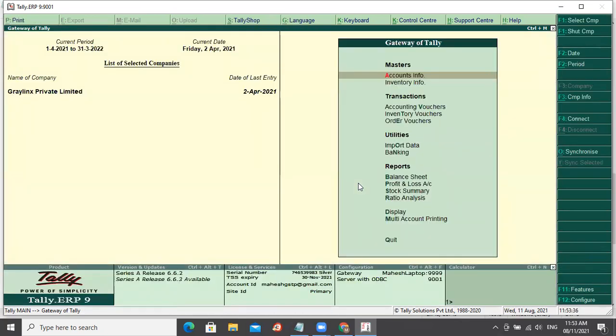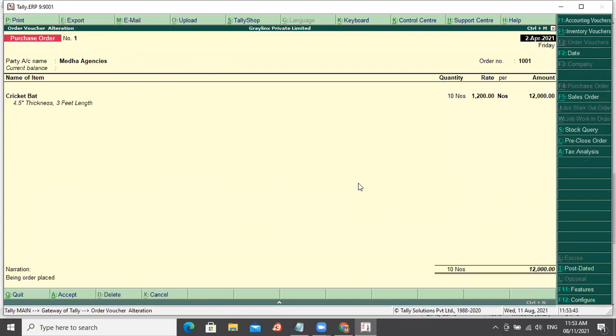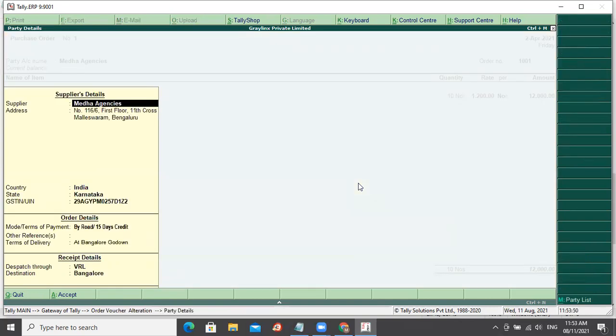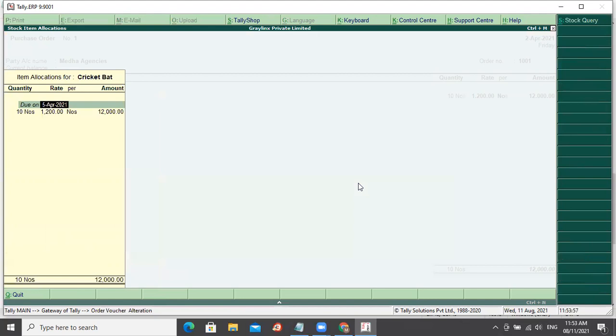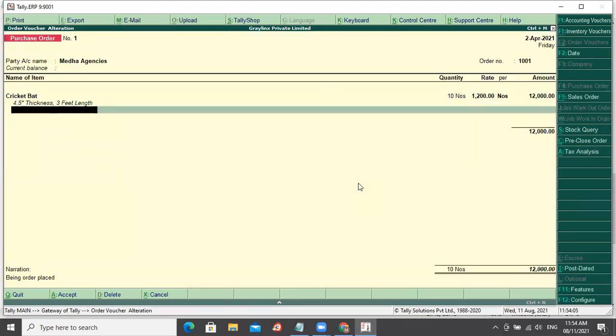Okay. So let me go to the transaction once again. This is the transaction we have made. Placed order on Mega agencies. Their address, details, GST number, state, everything is appearing. Order number 1001 for cricket bat, by 5th of April, 10 numbers to be delivered at 1,200 rupees. And I've also given the description, 4.5 inch thickness, 3 feet length.